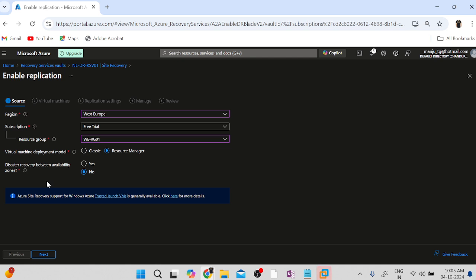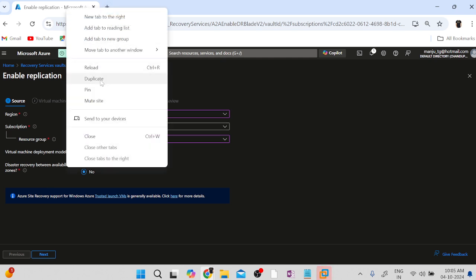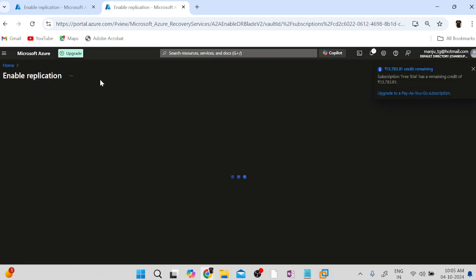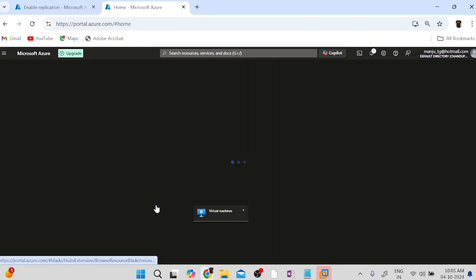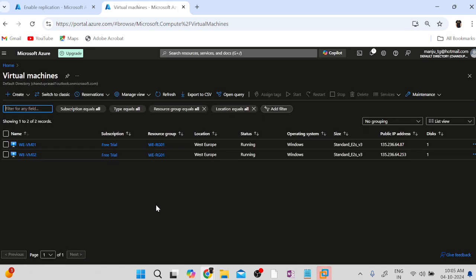Then disaster recovery between the availability zones. Have we created availability zones? No, because we have not deployed the virtual machines in an availability zone. So let me double check on it. You also do the same thing. Just double check if you have kept virtual machines in the availability zones. But as of now, as far as I am aware, we have not put them under any redundancy.